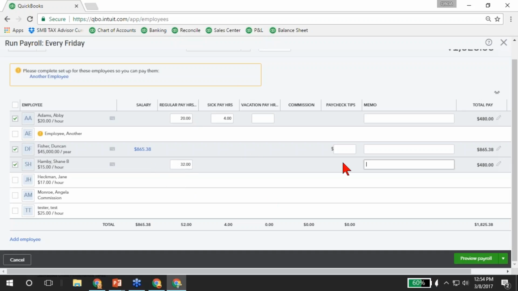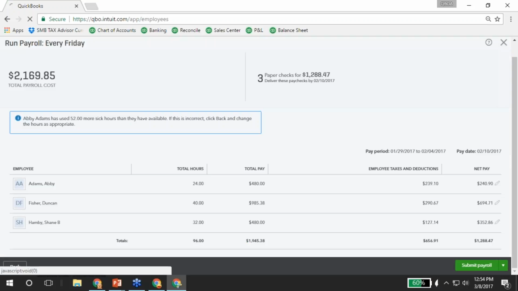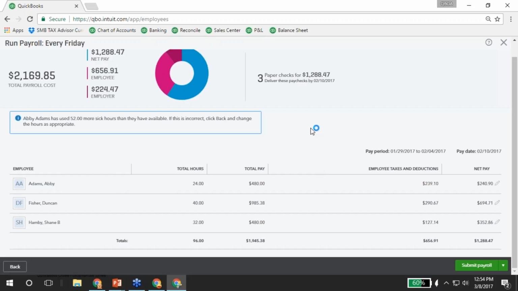So you can review this, like if you needed to add some paycheck tips on here, maybe they had $120 worth of tips that you need to put on there. You could go through and do some of that. You could edit over here if you needed to. So I'm taking a look, changing, editing, whatever I need to do. And then let's review our payroll. Let's see how everything looks.